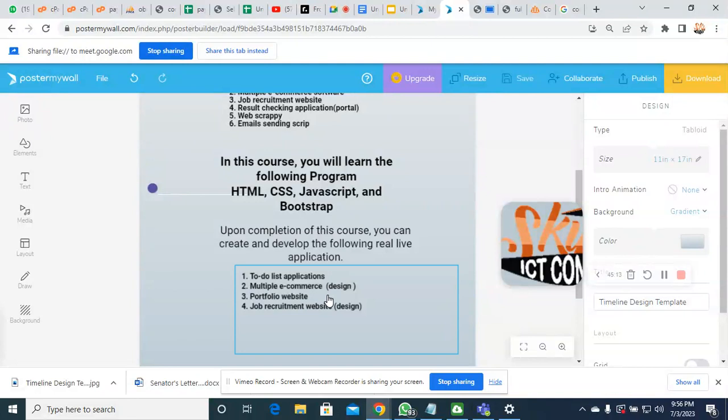So a portfolio portal, a design portal, any kind of portal you want, just mention it. But you are not going to be given a UI for that.